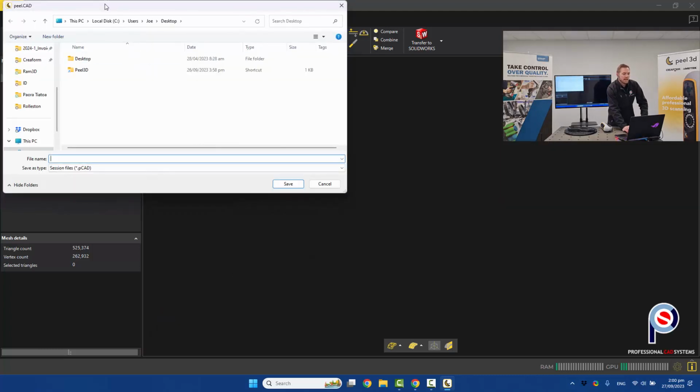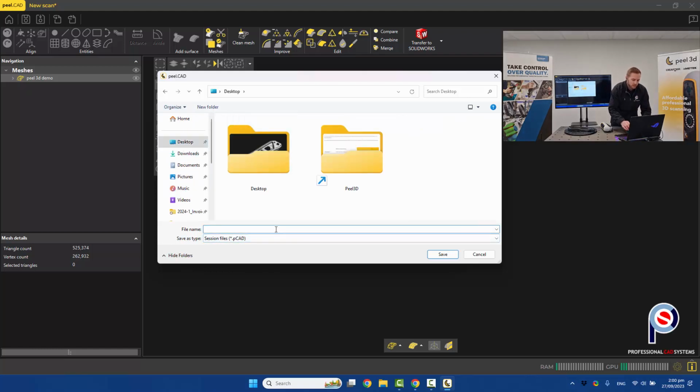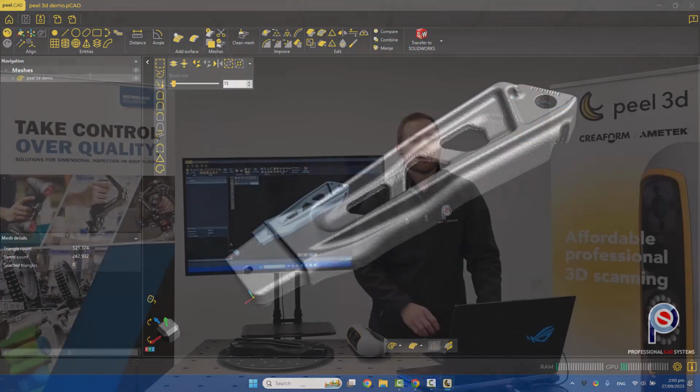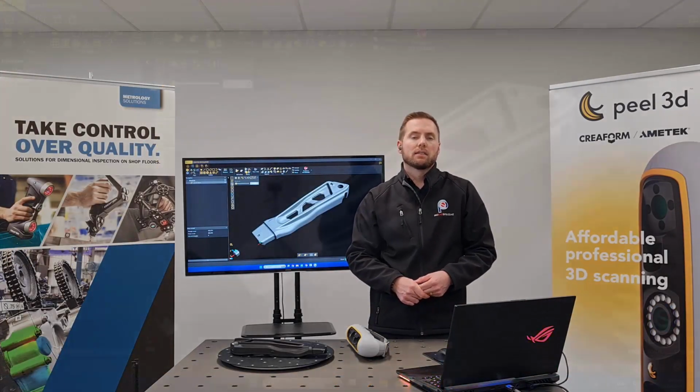And the next part will be how to use peel.cad. So we'll just call this a peel demo. And we can save that data. So stay tuned, and we'll get into peel.cad in the next tutorial.